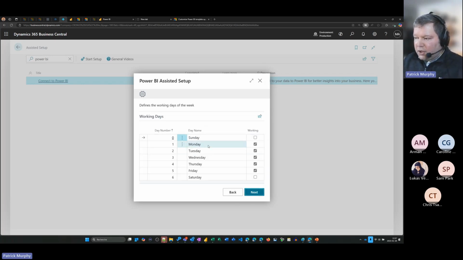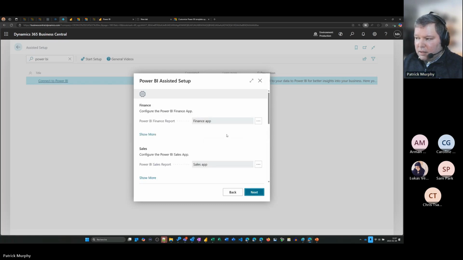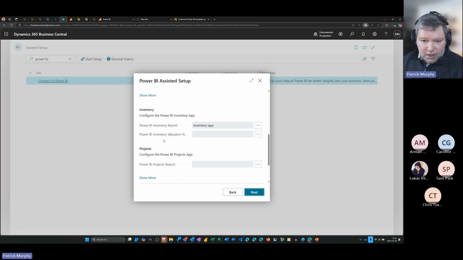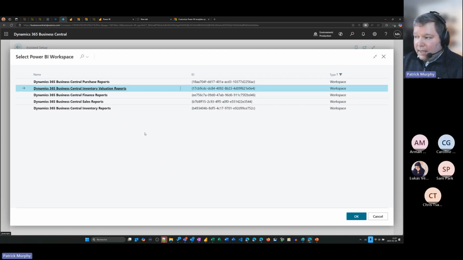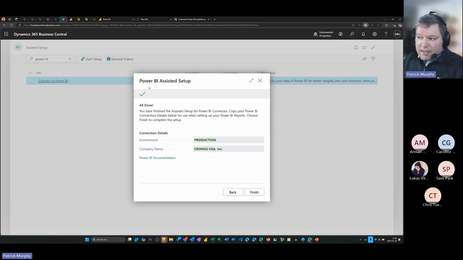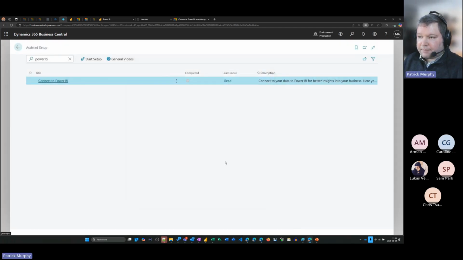Then you do next. You can choose your working days. And here, this is where you install the app. So you saw I already installed finance, sales, and now the one I just installed was the inventory valuation. So the only thing I need to do is click on these 3 dots, and you see my inventory valuation report is right here. Just make sure it's selected, and I do OK. There you go. And I do next. So as you can see, it's for this environment and this company. I just finish. That's it. So it's installed now.